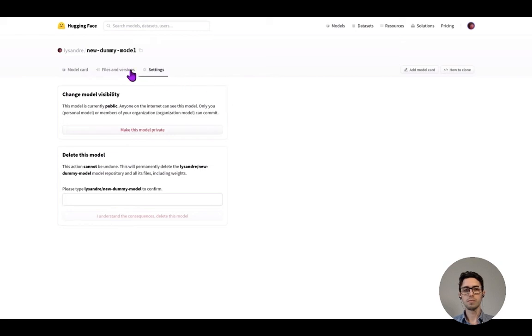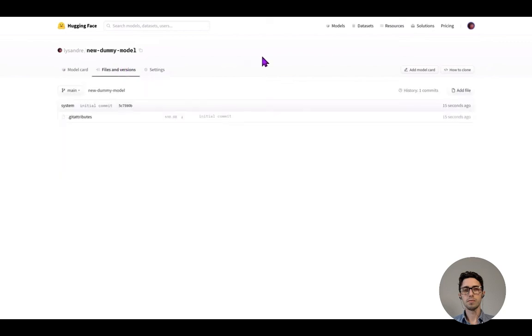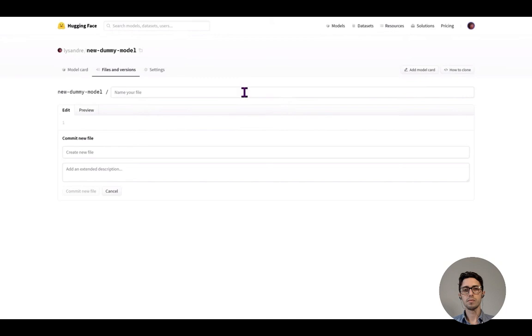Let's first start by adding files to the repository. Files can be added through the web interface thanks to the Add File button. The added files can be of any type: Python, JSON, text, you name it.